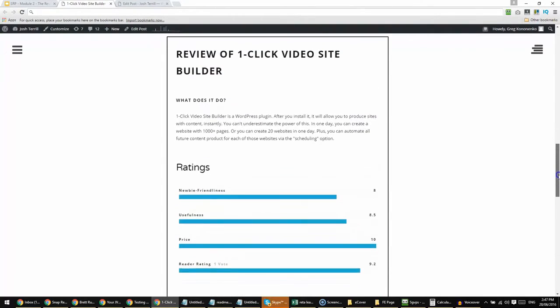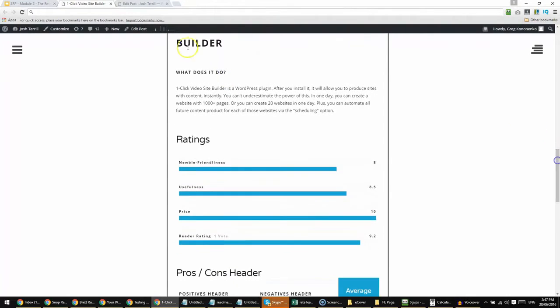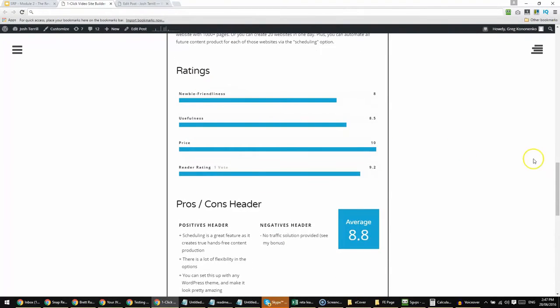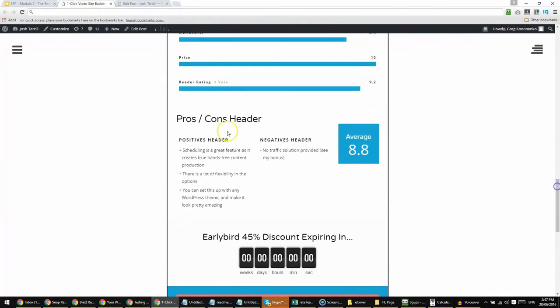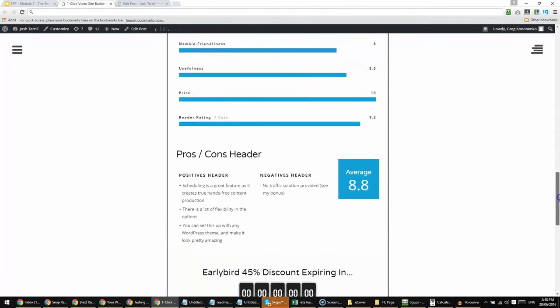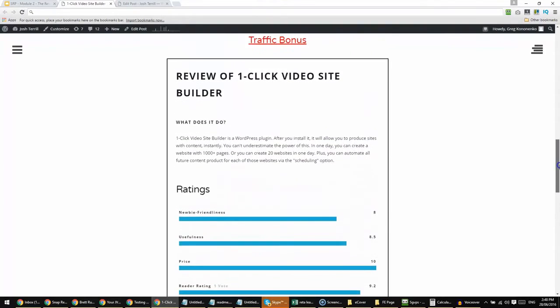It consists of a number of sections. You can see that we've got our review title at the top, we've got our review summary, we've got our ratings, and everything is fully customizable. We've got our pros and cons, we've got our automatically calculated average rating. We also have inbuilt timer capability, and we also have the call to action button with a full design capability as well.